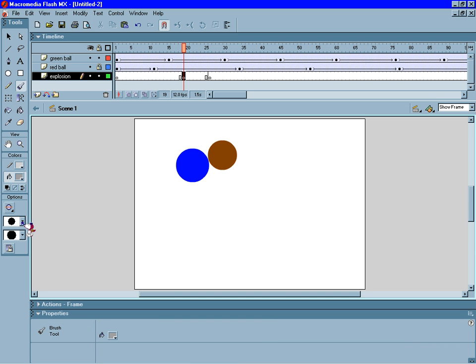And again I can use my brush. I can use a smaller brush size, which might be just the thing we need here, and I can start to create a few lines here. And notice what happened to the lines, because the explosion is on the bottom, these things currently are on top.